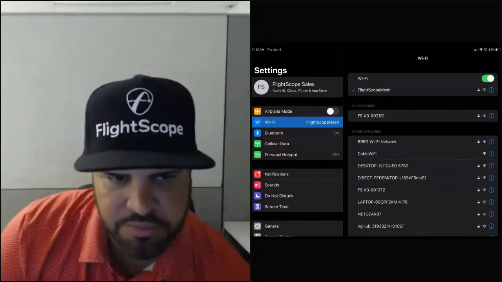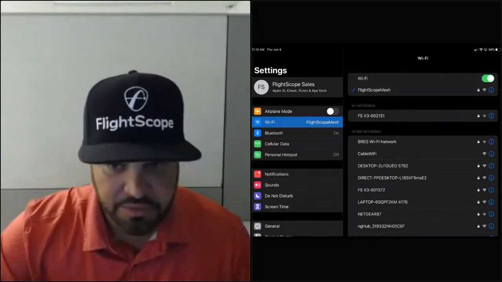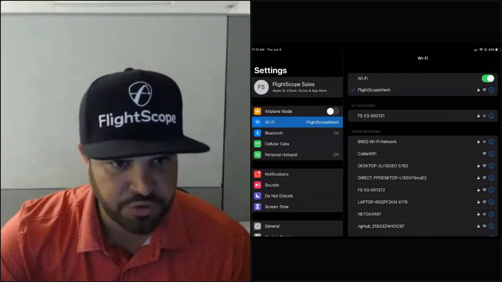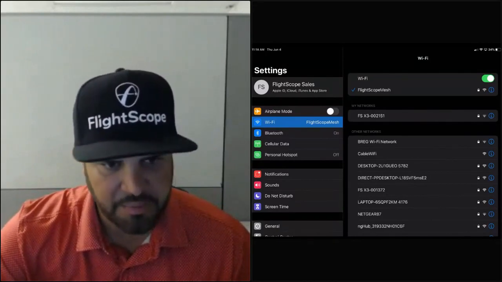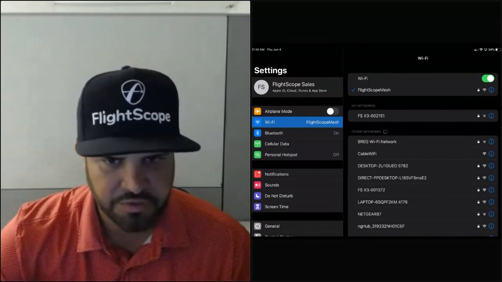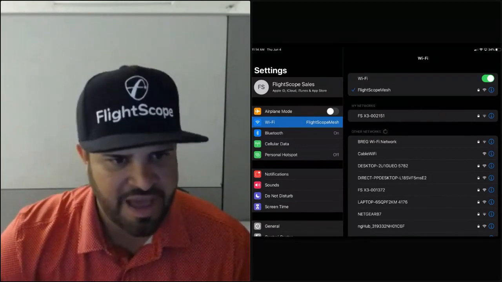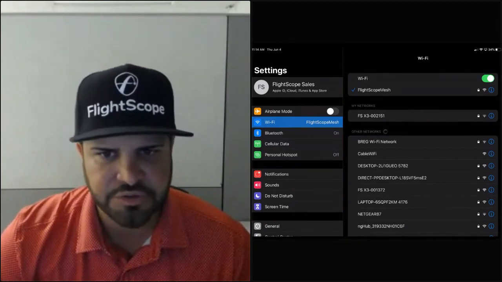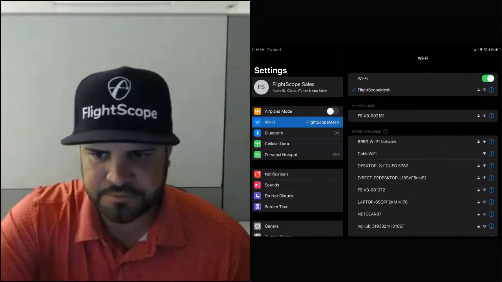The QR code is just to make it easier for you, so you don't have to type in the serial number. But that's how you would do it. You would connect to the Wi-Fi, and the password is always the serial number of the unit. So in this scenario, it would be capital X3-002151.